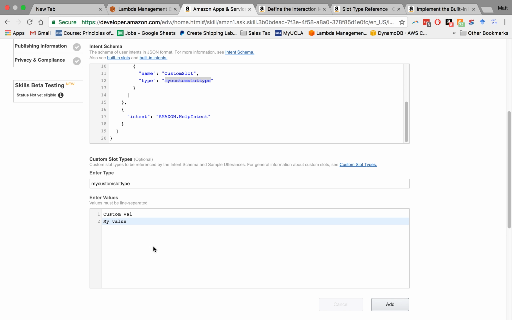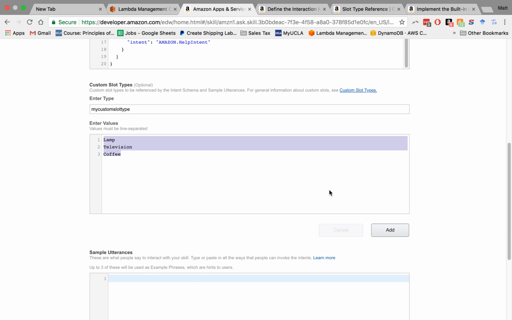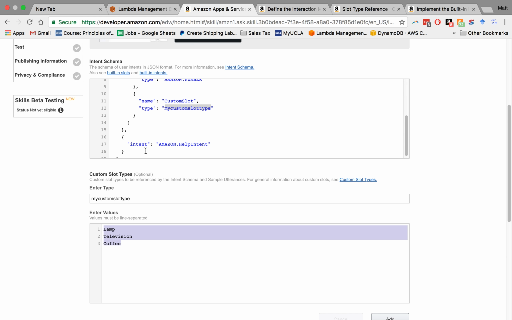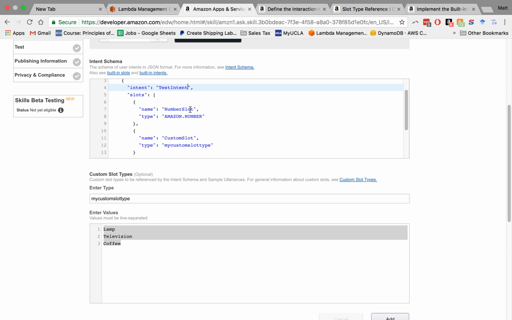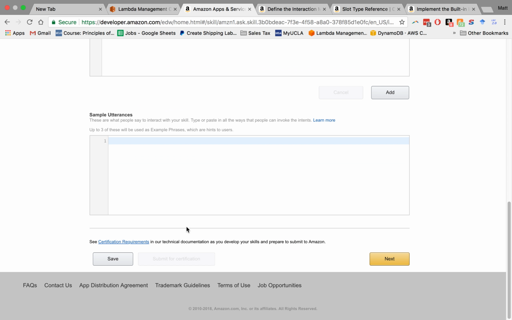Let's make it something that we can actually say a little bit easier. Let's give it objects in my room: a lamp, a television, a coffee. All right, so those are the three values. So what we're going to do here in our skills, we'll make a skill where we say something to Alexa. Maybe we'll do the test intent, and maybe we'll have two slot values that are allowed in the sample utterances, and basically she's just going to repeat back what she heard. Okay, so that's what that'll be for.